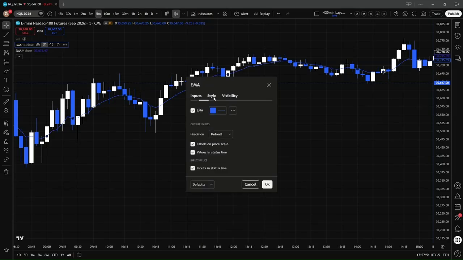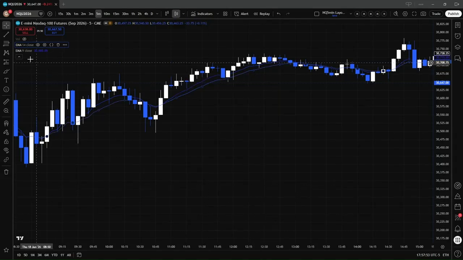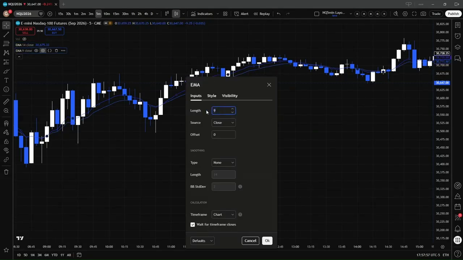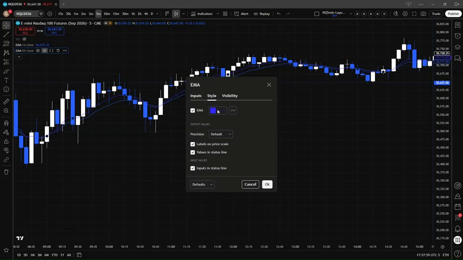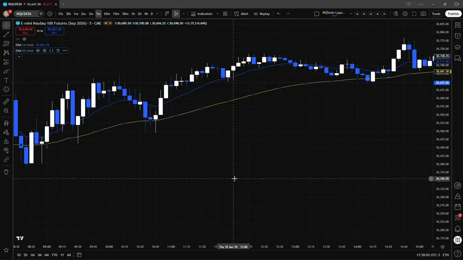And I change the color. We're going to leave that blue for the 14. And the 50 EMA, I change, and I add yellow. All right. So basically how this works is this. You got the 14 EMA and the 50 EMA. The 50 EMA pretty much shows a clear insight on the direction for the day on a 5-minute chart.